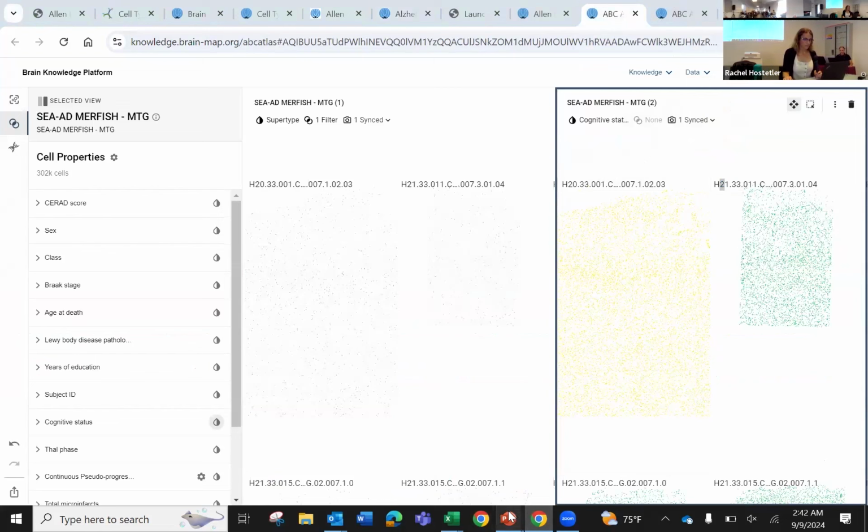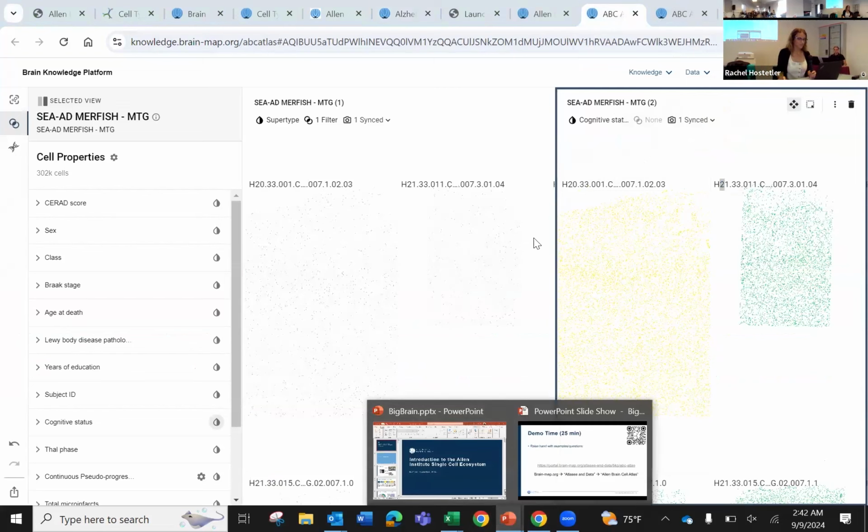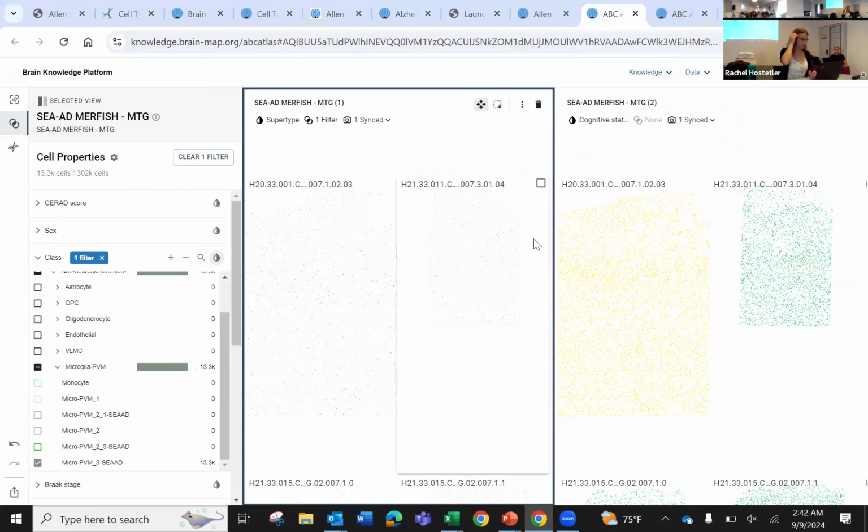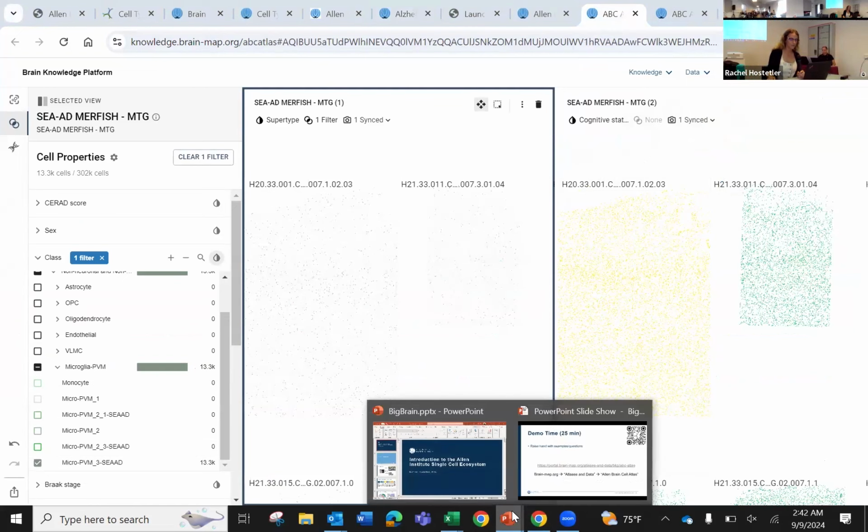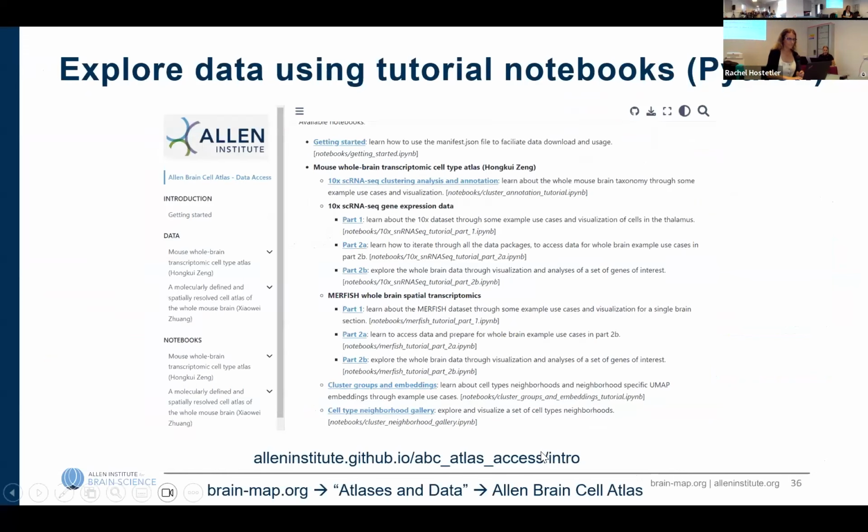Okay, so I'm going to go back to the presentation. So that's the Allen Brain Cell Atlas. If there are any other questions about that, then I'll be here for the rest of the workshop. So you can also talk to me today or tomorrow or Wednesday. But I'm going to move on to one of the other tools that I'm going to be demonstrating.